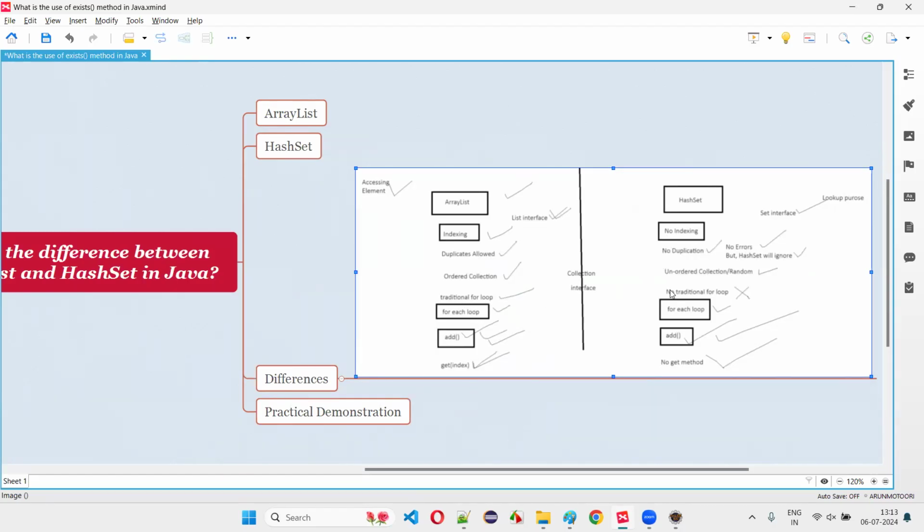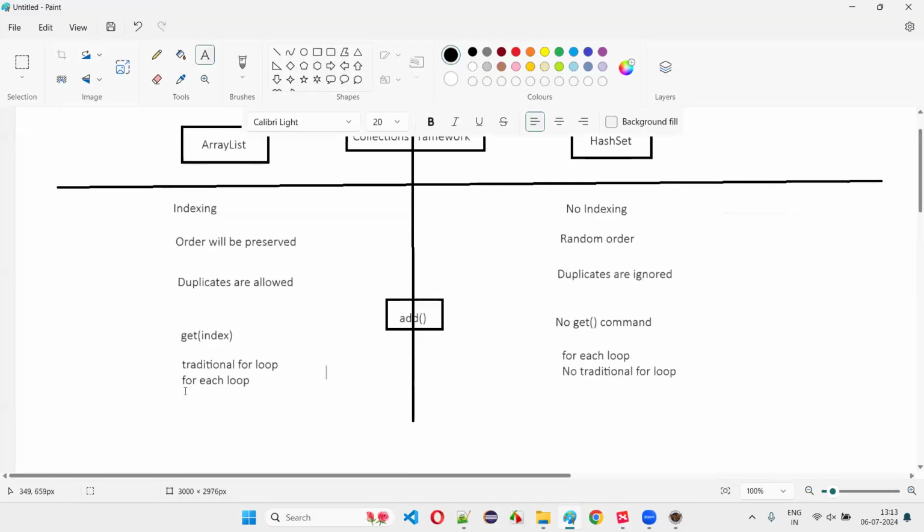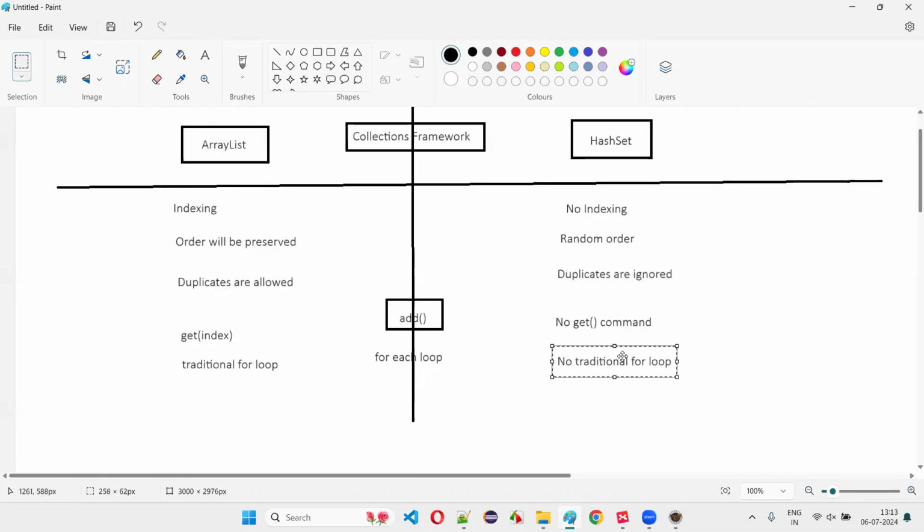So here traditional for loop, here no traditional for loop, here for each loop, here also for each loop. Yeah, in both cases we can use the for each loop, guys. This is a common thing, but the difference is traditional for loop versus no traditional for loop. So I can make a difference here in the explanation, where for each loop is common for both.